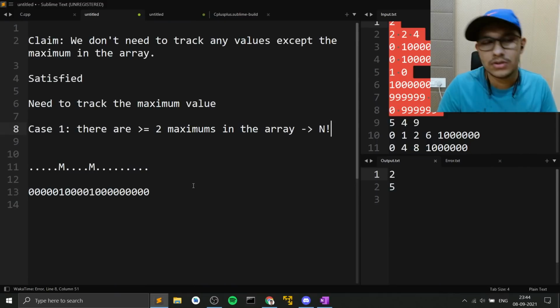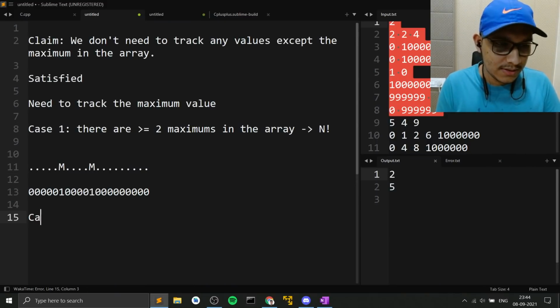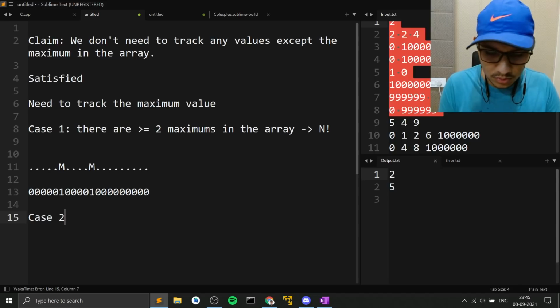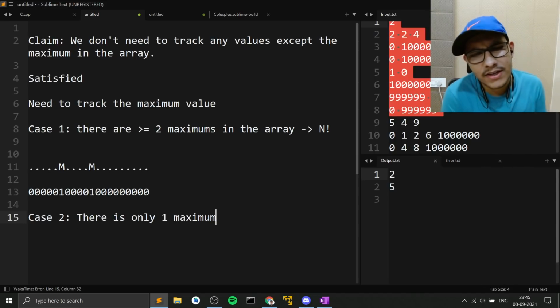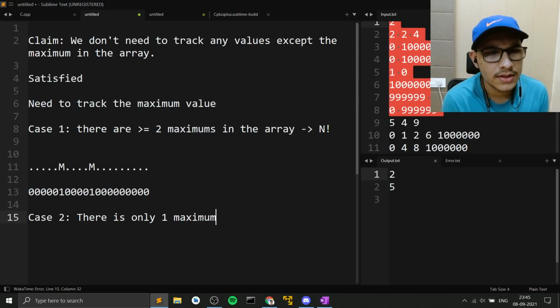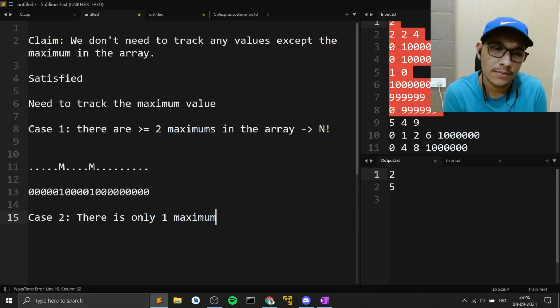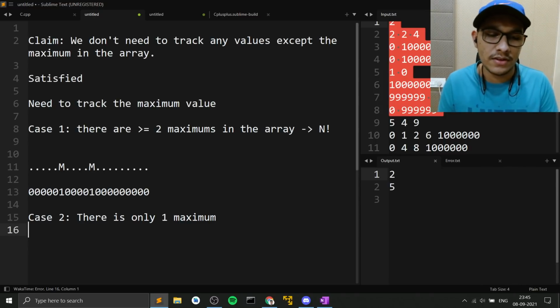Okay, no issues. Now let's come to the last case, case 2. There is only one maximum. Can somebody tell me, can there be 0 maximums in the array? Never. Because if this is a non-empty array, there will be at least one value which will be either greater than everybody, or at least equal to the maximum one, right? So now there is only one maximum available.